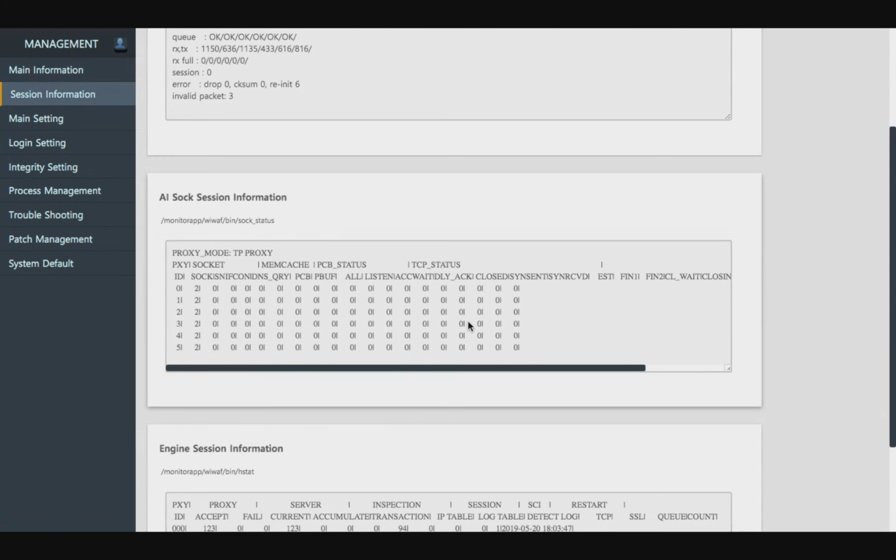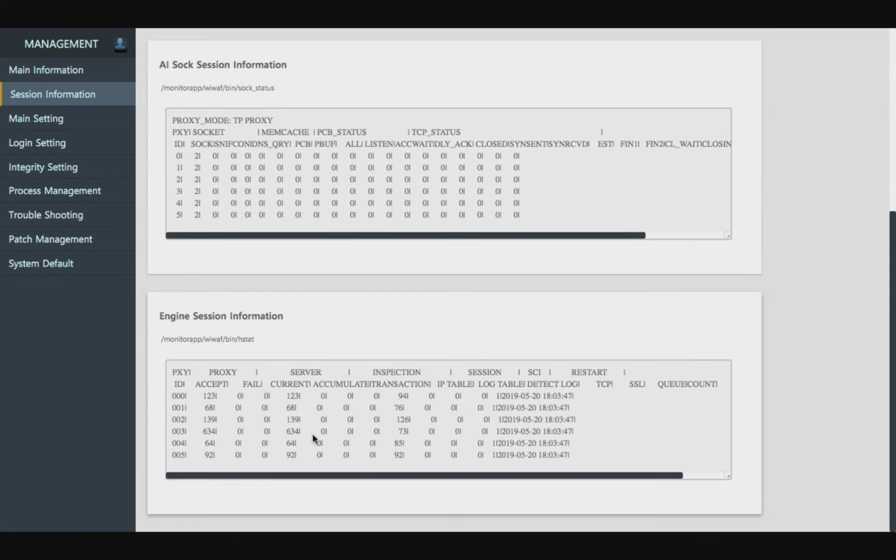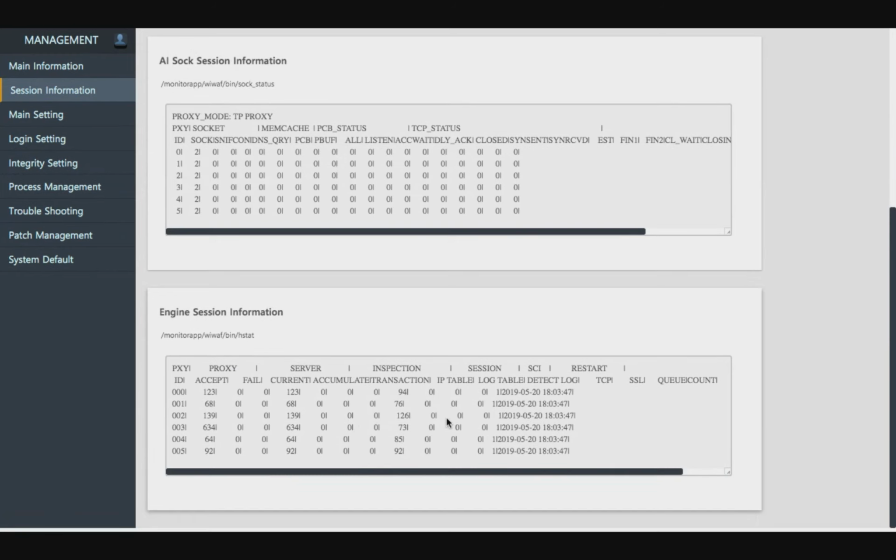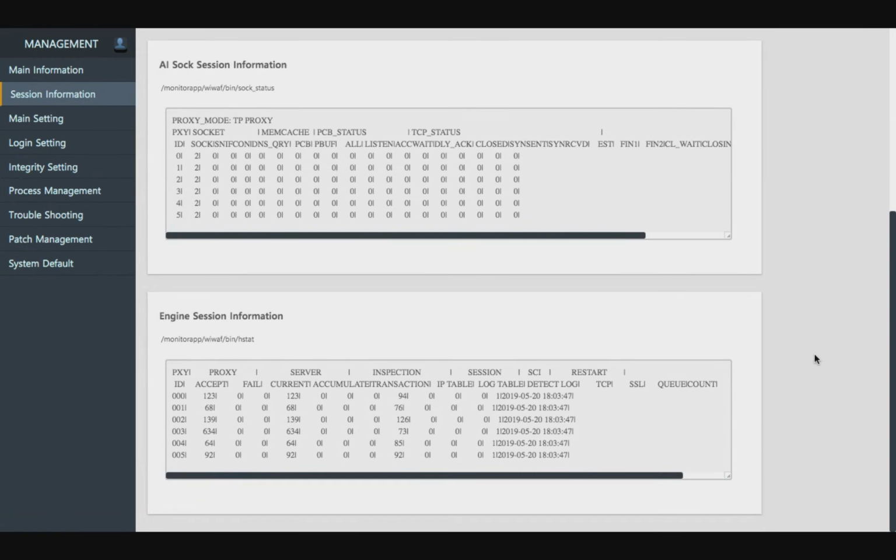The third is the engine session information. So all the traffic based on layer 2, layer 3, and also layer 4 information is shown on this page.